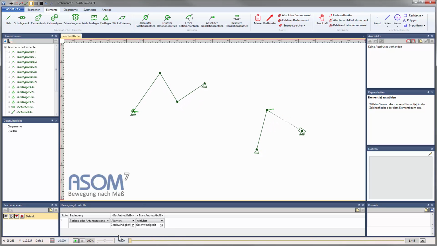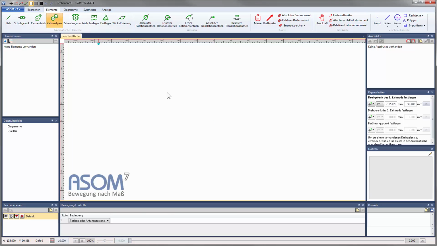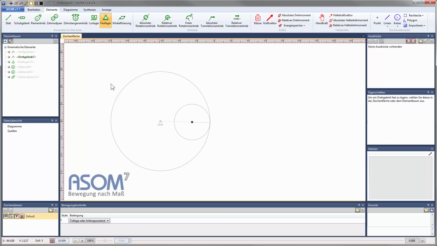In a very similar way, you can, for example, also create gear pairs. Here I'm creating part of a planetary gear train, for example. For this I'll anchor the rotational center of the sun gear with a fixed bearing and attach the planet gear to the sun gear with an auxiliary bar.